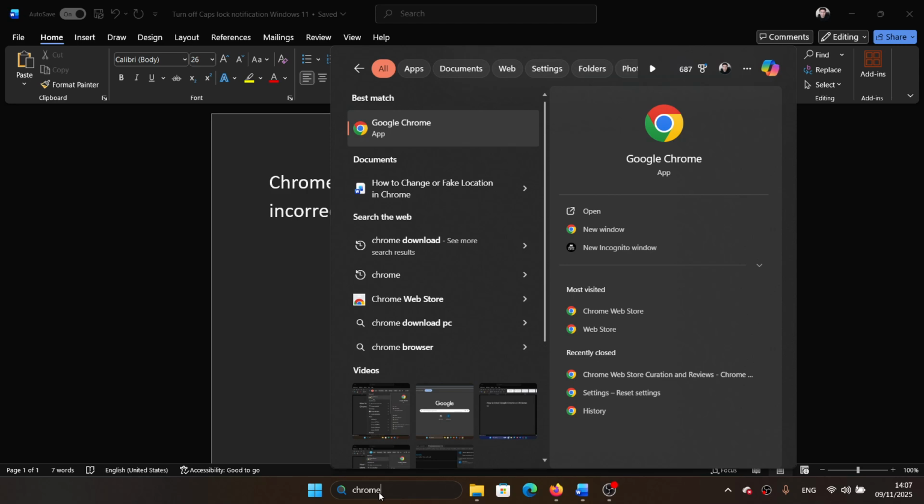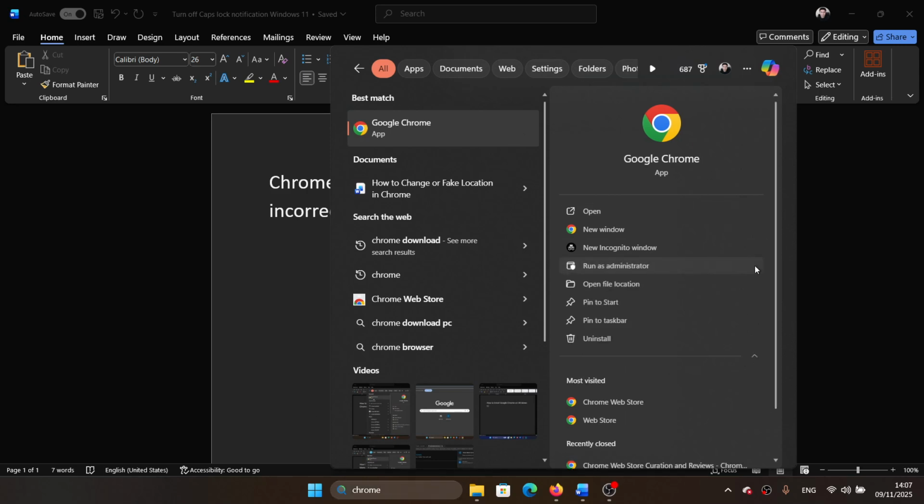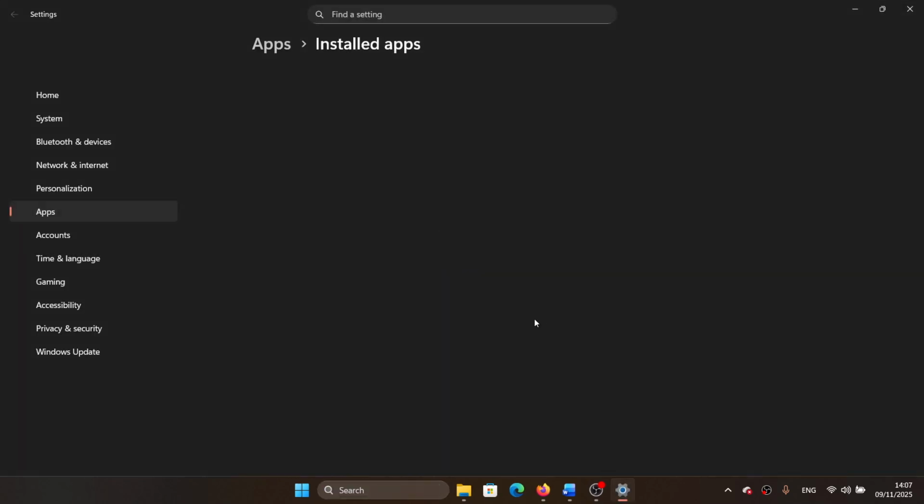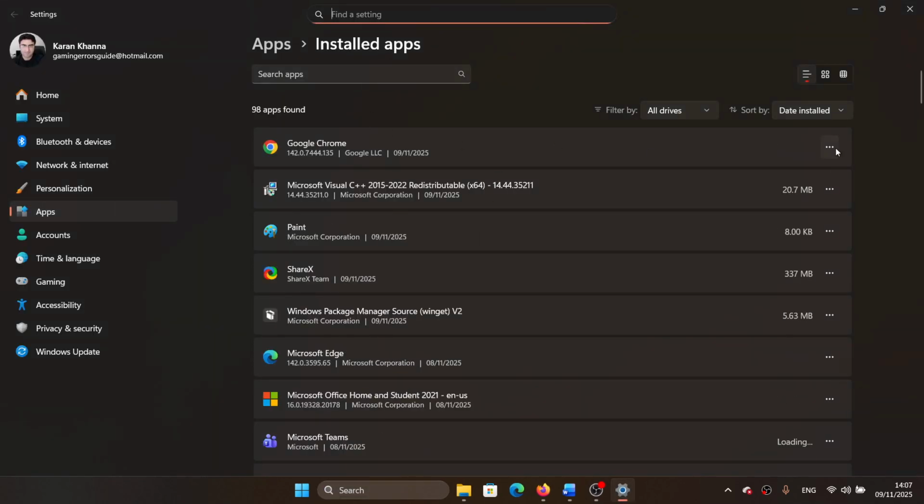Search for Chrome in the Windows search bar and then click on the download pointing arrow in the right pane. Okay, uninstall it. I'm just giving you an honest suggestion: you cannot fix it directly. Click on these three dots, select uninstall and uninstall it completely. Completely remove everything.